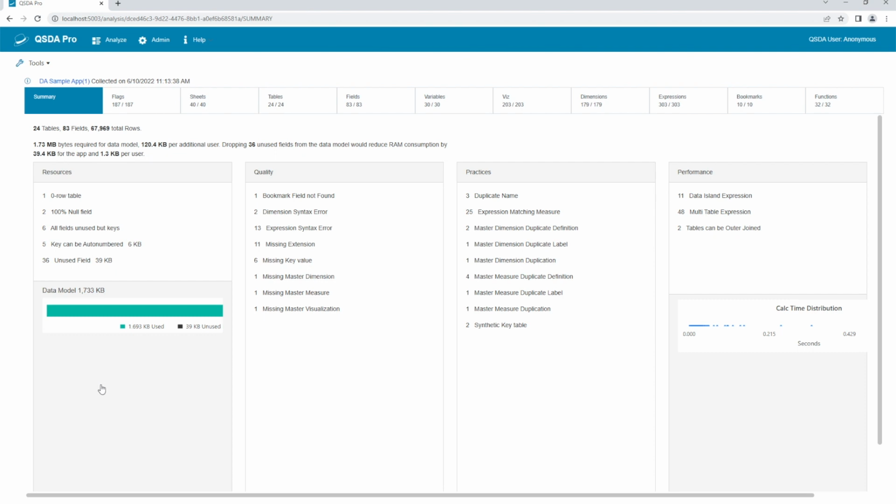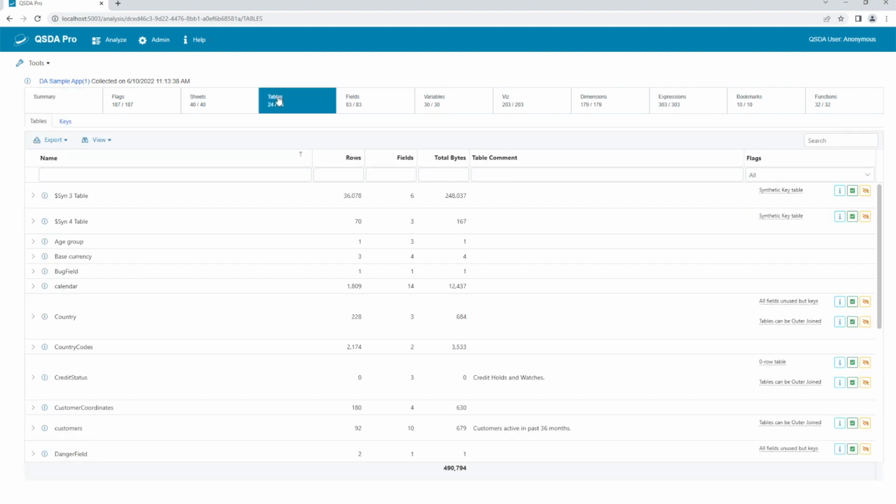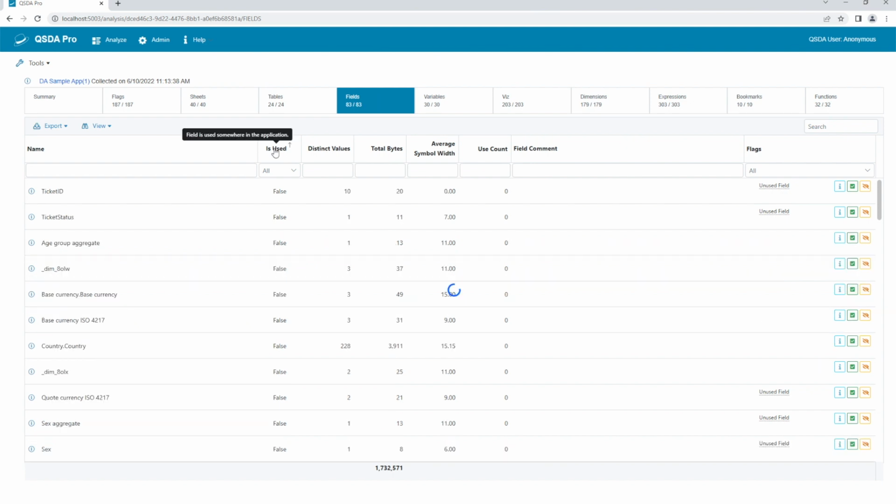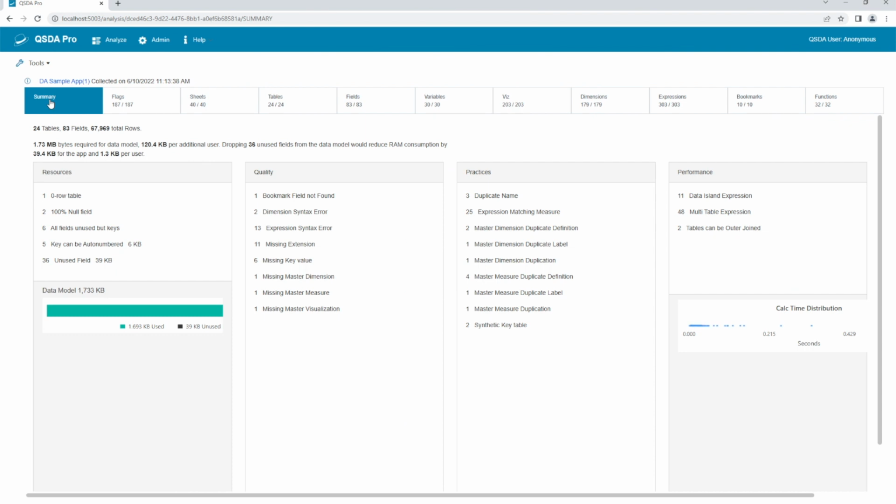The opening page is the summary page. You can navigate between the various pages in the analysis by using the navigation ribbon at the top. Each of these resource views is sortable and filterable. At the heart of the advice system in QSDA Pro are flags. Flags highlight errors, recommendations, and items you should investigate further in your apps.